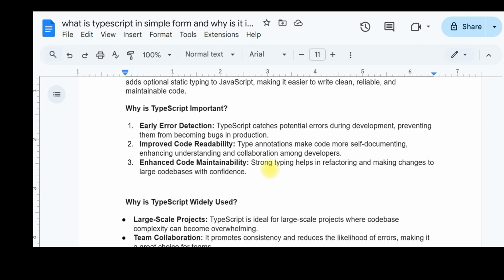There are many reasons why TypeScript is an important tool. The first one is early error detection. TypeScript catches potential errors during development, preventing them from becoming bugs in production. It improves code readability: type annotations make code more self-documenting, enhancing understanding and collaboration among developers. It also enhances code maintainability. Strong typing helps with refactoring and making changes to large code bases with confidence.